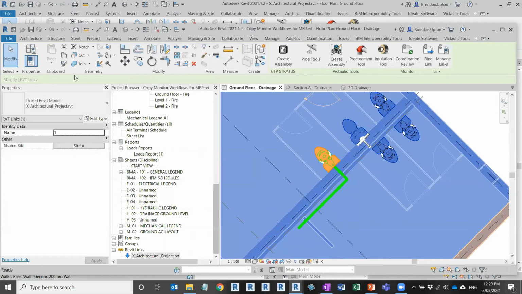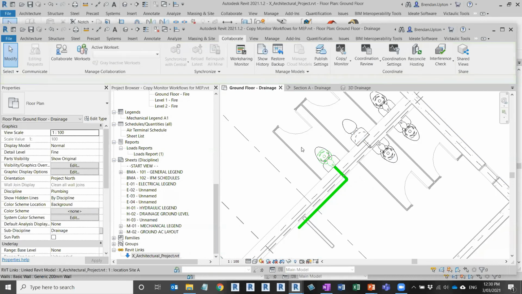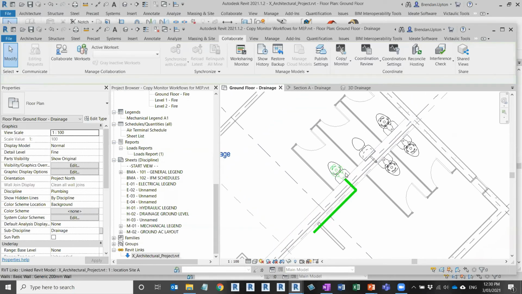So that's an example of how Revit notifies you with these copy monitored elements. For those of you who have not seen that before, hopefully that gives you a bit of an idea of what happens. Okay. A couple other quick things just to be aware of.